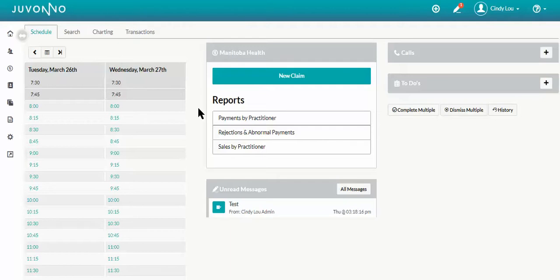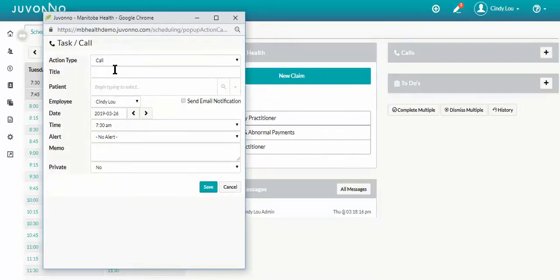Now I'm back on the home page, and that is all that you really need to know to get going and get started on billing some claims and creating claims. Over here on the right-hand side of the page, we've got calls and to-dos. You can click on the add icon and you can select whether it's a call, to-do, an appointment, or a meeting.